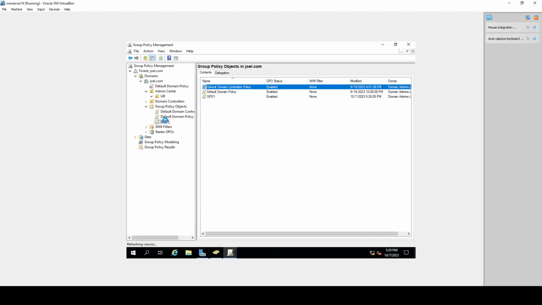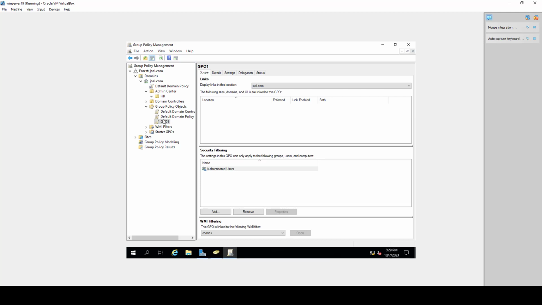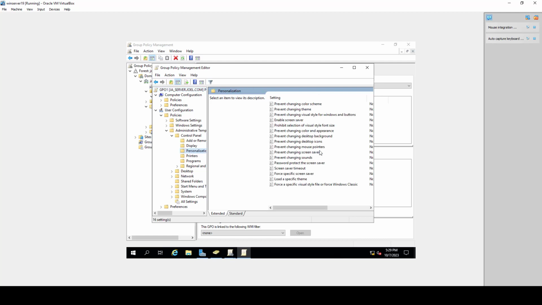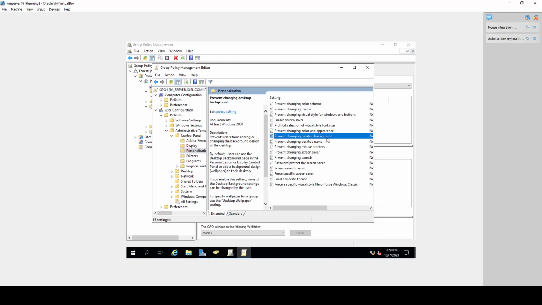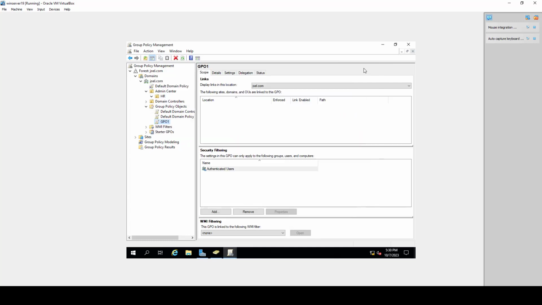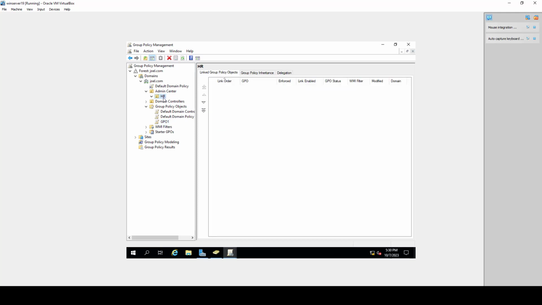Alright, and let's see if we could add another restriction. So let's go Edit, go Policies, Administrative Templates, let's bring down Control Panel, let's go Personalization. What we're going to do is enable preventing changing the desktop background. So let's Edit, click Enable, Apply, click OK. You can close this.